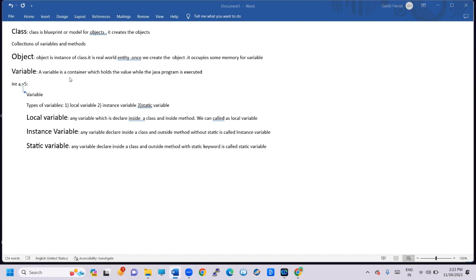So when we want to execute some program, we need a variable. Without variable also we can't create the objects. So variable holds some data while the Java program is executed. For suppose take example int a equal to 5. So here which one is the variable? A is the variable. So int is the data type, a is the variable, 5 is the value.